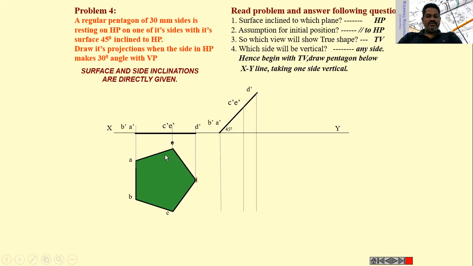Then draw the horizontal lines from the top view from the first step, assuming the surface is parallel to the HP. From step 1, E and E, we will get one point here. Then A and A, we will get one more point here. Then B and B, we will get a point here. Then join all those points to get the top view when the pentagon is inclined at 45 degrees with HP.